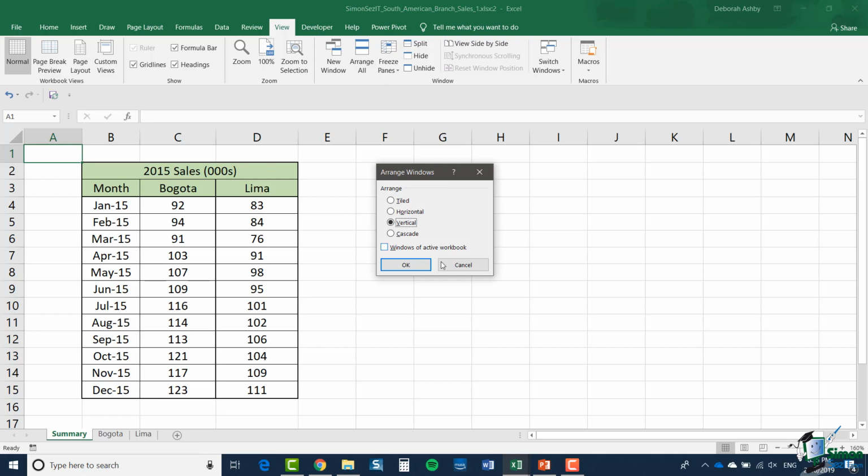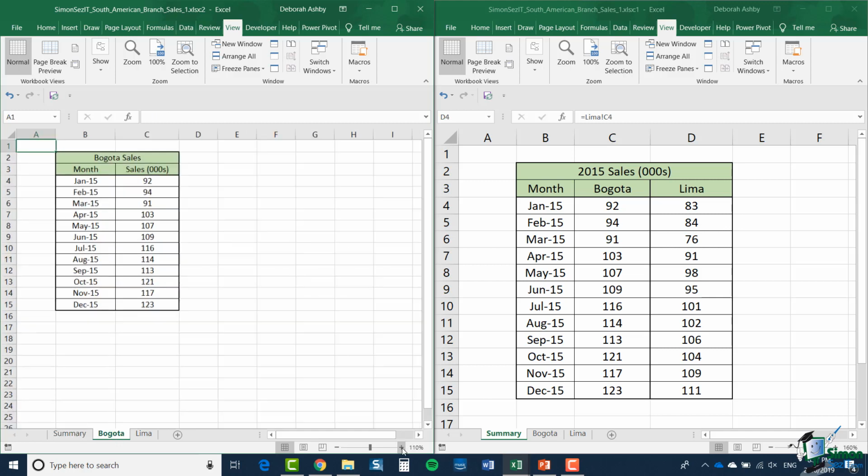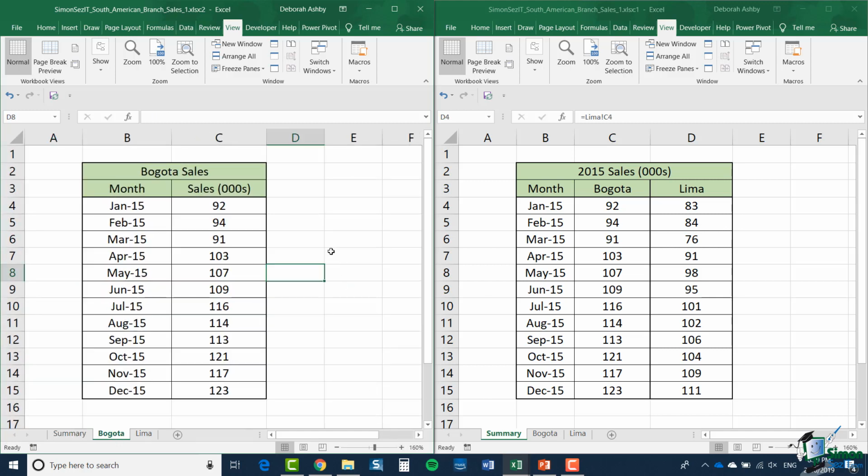I'm going to select Vertical and OK. Now on the left-hand side, I'm going to go to the Bogota sheet. And again, let's just increase that up. And on the left-hand side, I'm going to go to the Bogota sheet and change where it says 92 to 93. Just watch what happens in C4 on the right. And of course, nothing happens.